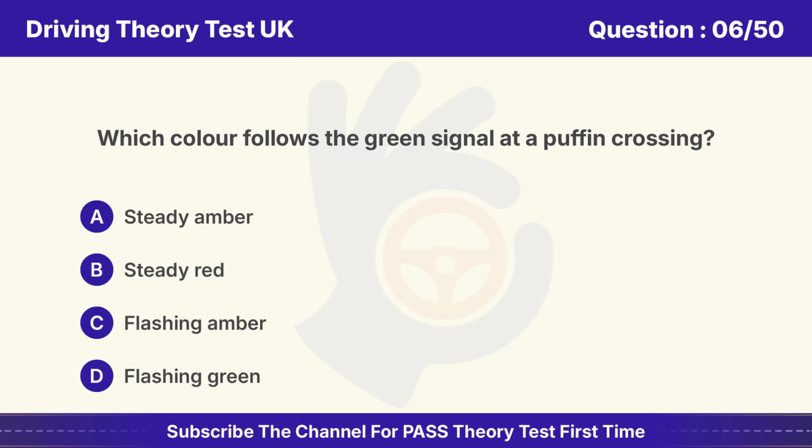Question 6. Which color follows the green signal at a puffin crossing? Option A. Steady amber. B. Steady red. C. Flashing amber. D. Flashing green. Answer is A. Steady amber.